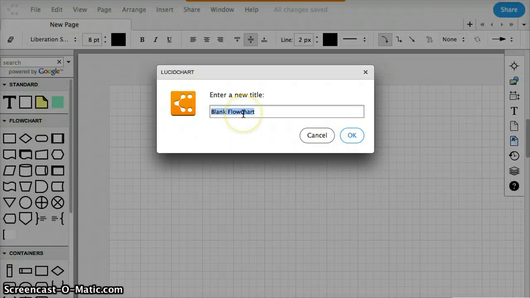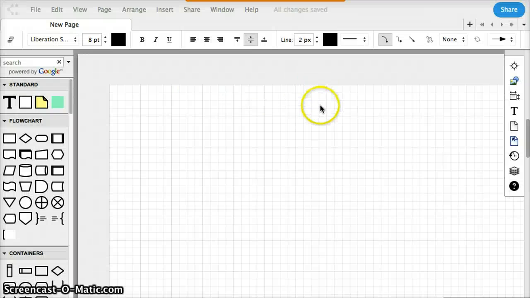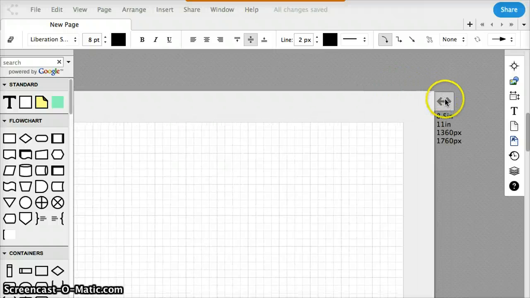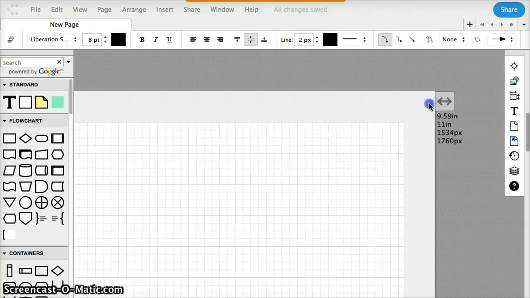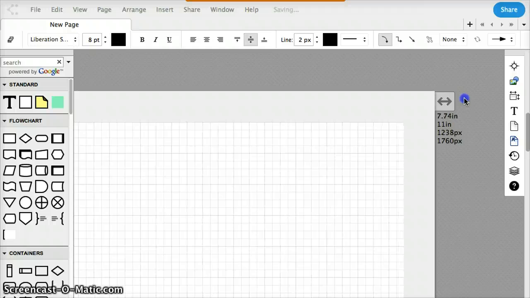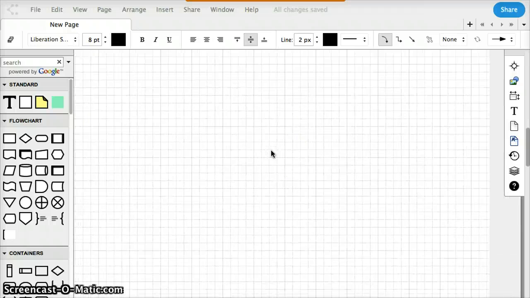And for the title, I'm just going to use example. And Lucid Chart provides you with this blank canvas that you can use, and you can change the dimensions of this canvas by clicking this arrow, and you can make it as wide or as tall as you want. You can kind of customize it however you need.